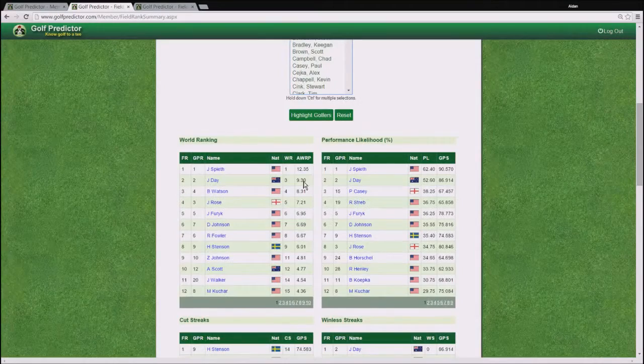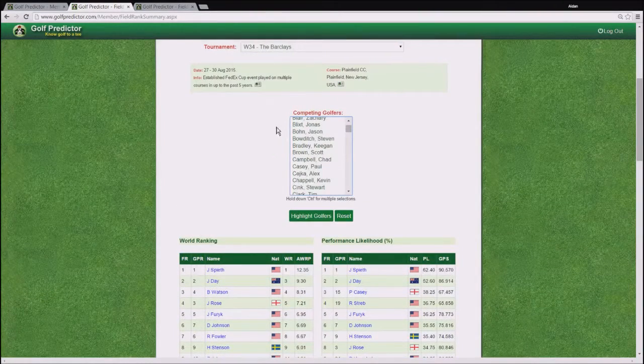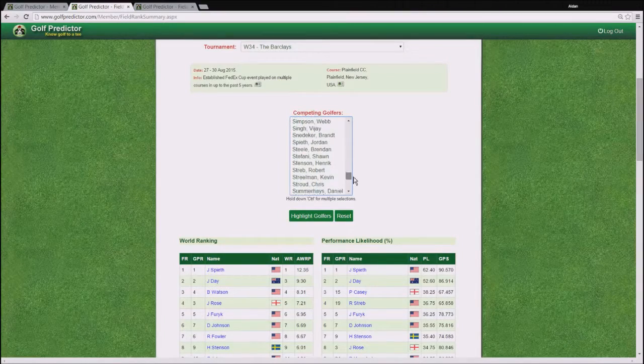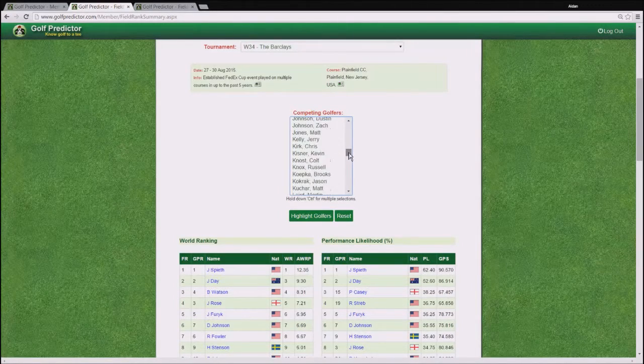Okay. So in all those data tables, if you select 3 golfers, they will be highlighted so that you can see where they stand in each table much more easily. So for example, let's say we choose Jordan Spieth. He's guaranteed to be near the top of most tables. So select him and say, for example, we'll pick Dustin Johnson, hold down Control, and Jim Furyk. Again, if you try to select more than 3 golfers and press this highlight golfers button, you will be told you cannot select more than 3.